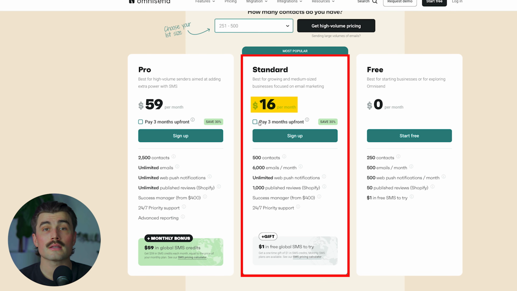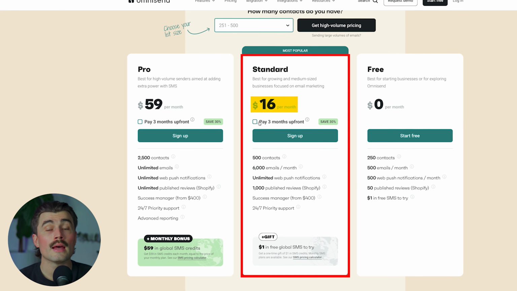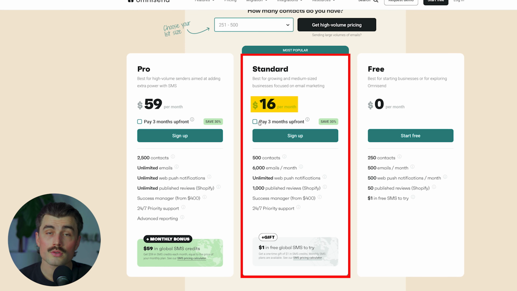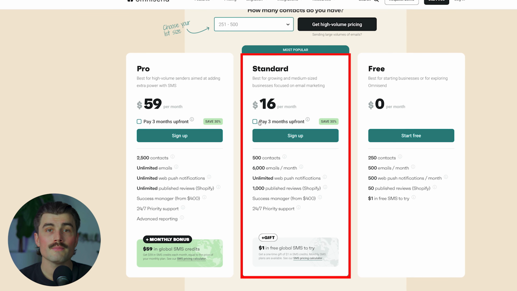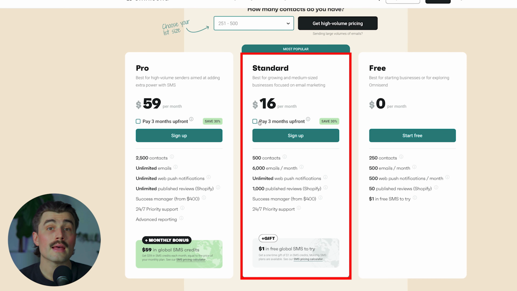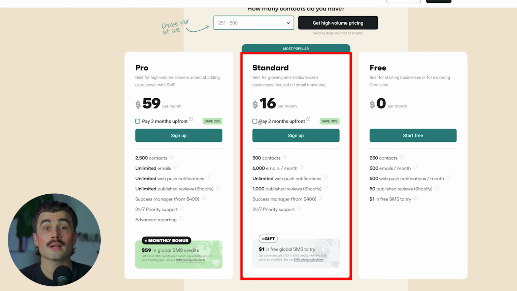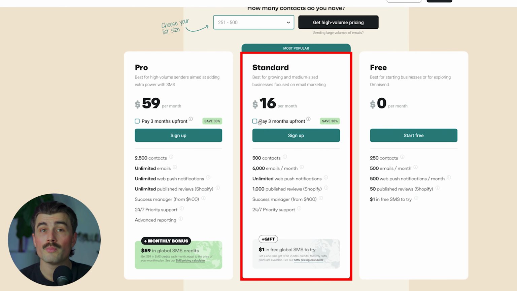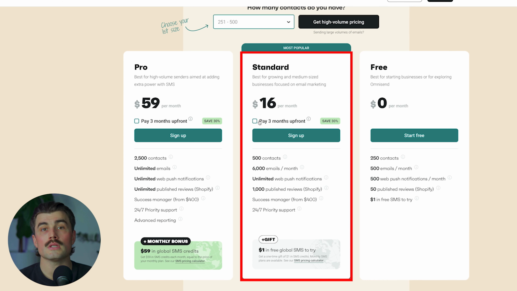The paid plans start at $16 per month when paying monthly, and as your subscriber list grows, so does the price. While this might sound pricey, keep in mind that you're getting more than just email marketing. The ability to send SMS messages and run retargeting ads makes it an excellent choice for businesses that want to do more than just email marketing.